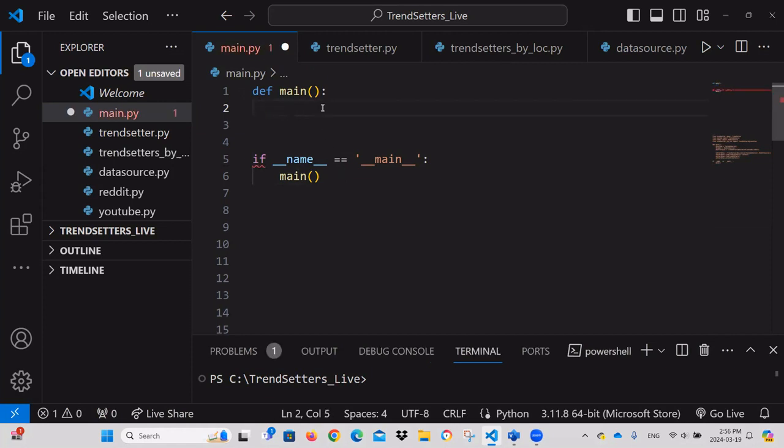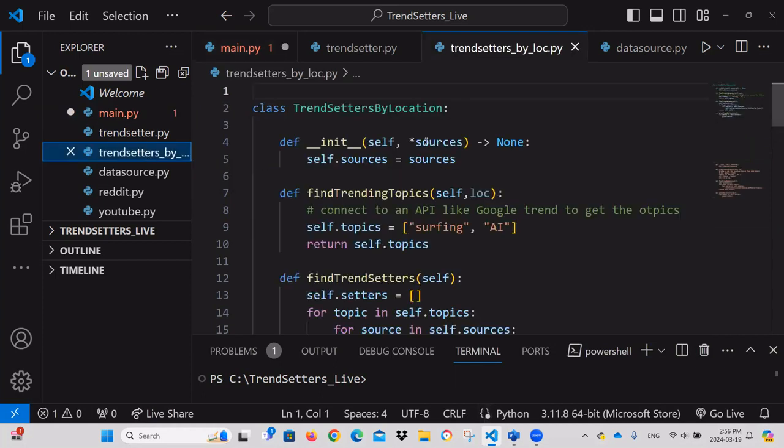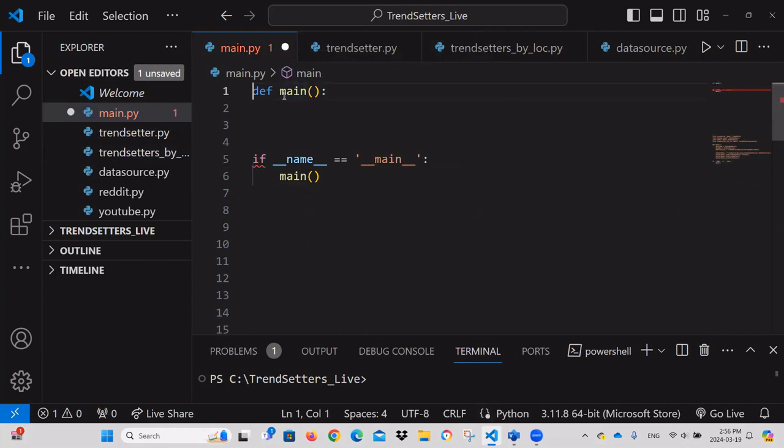Okay, so what do we need to do here? We need to define an object of TrendSetter, right? And when we define the object of TrendSetter, we send it an object of YouTube source and an object of Reddit source. So we need to import all these classes here.